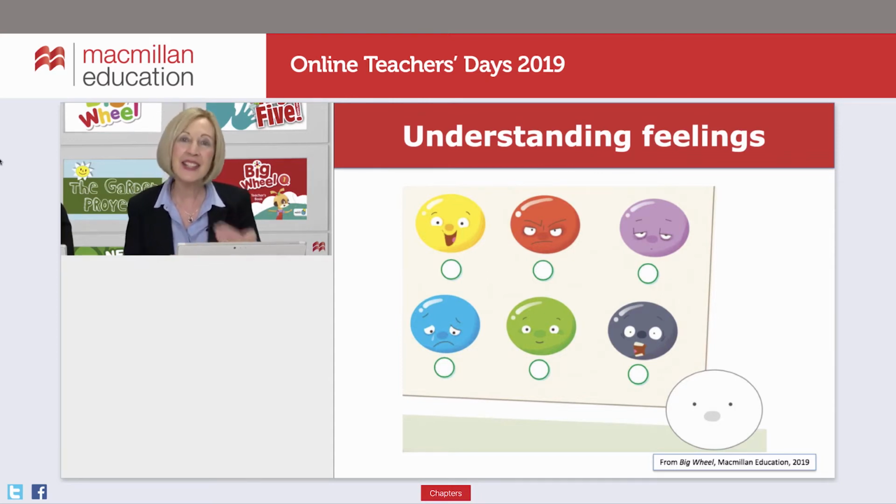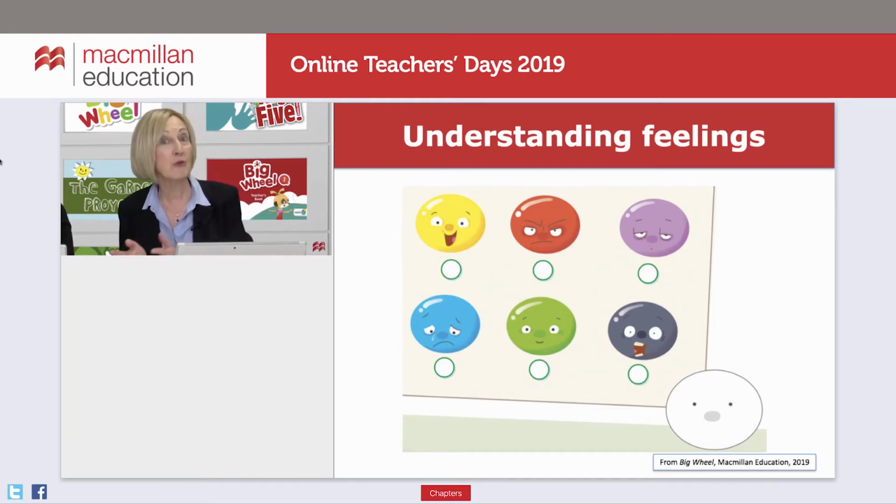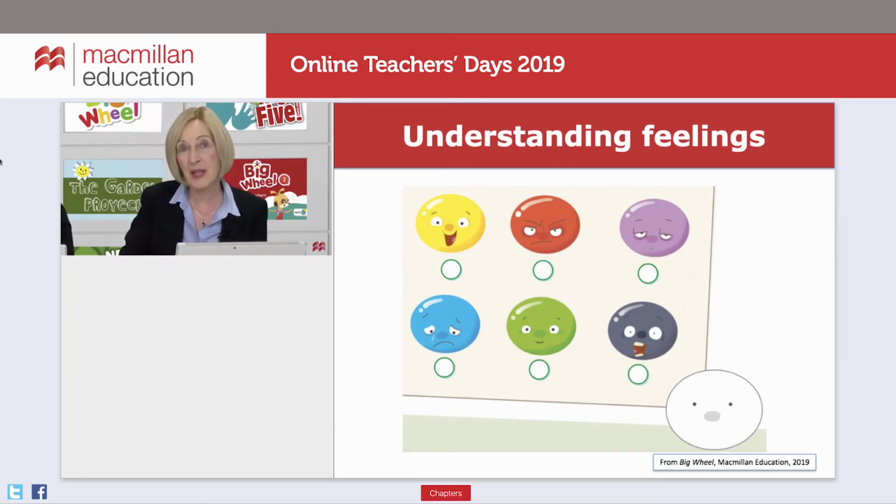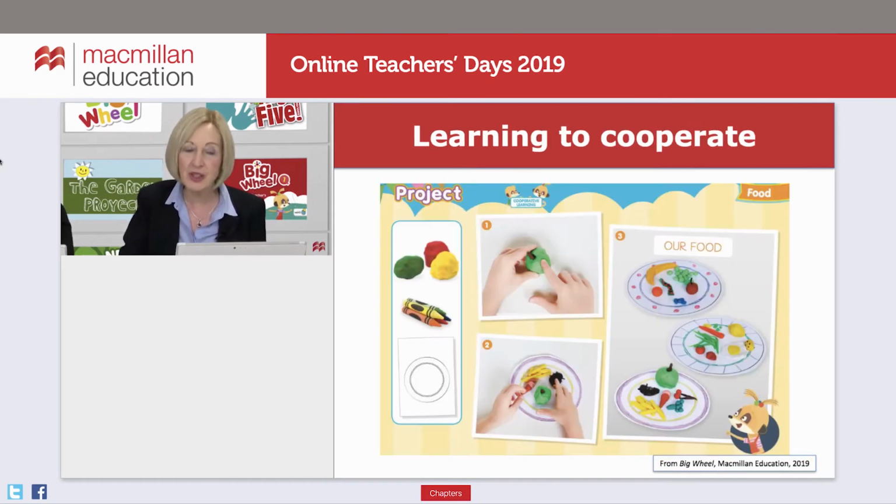And so actually in this way, children are learning to identify their feelings, and identifying their feelings is the first stage of managing them and of recognising them in other people too. Another area of social and emotional learning that's very important with this age group is the whole area of learning to cooperate, learning to work together as part of a team and harmoniously with other people.